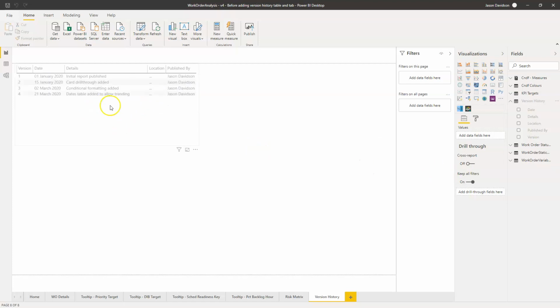I'll go and hide that again. We would probably make this a bit darker. I've probably messed up the underlying format here, which I would fix.